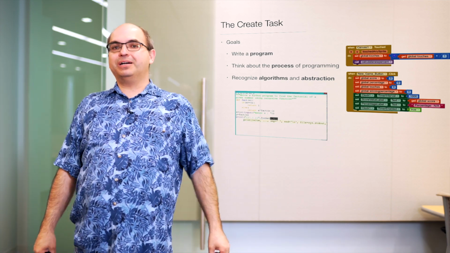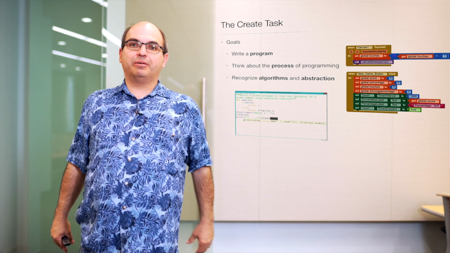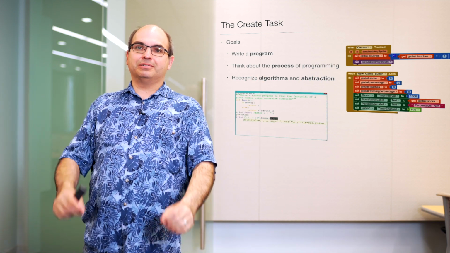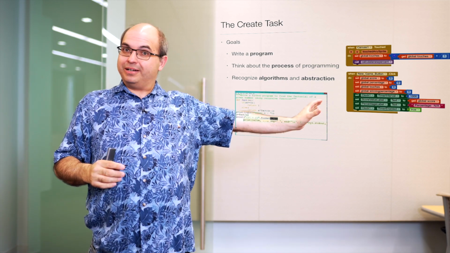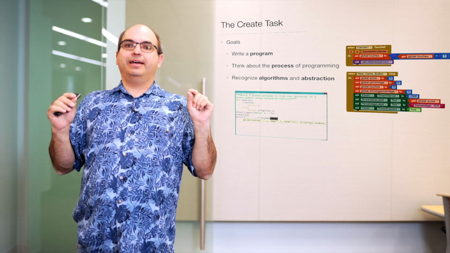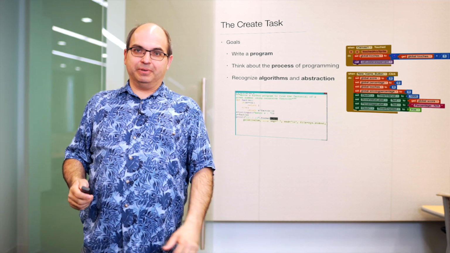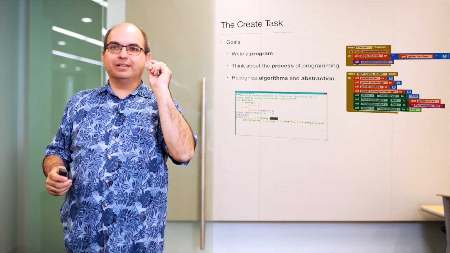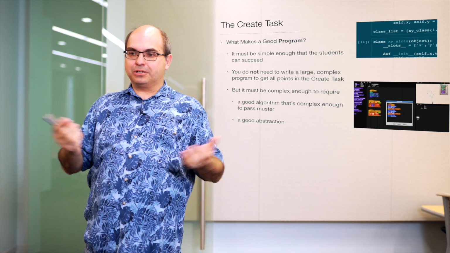They also need to find an abstraction. Abstraction is all over computing. Somewhere in their program, they must have consciously used abstraction. They must have created an abstraction, not just used an abstraction somebody else designed. Actually create their own abstraction. And they need to be conscious of it, so they can say, right here is the abstraction I built. So those are the pieces of a good create task. So what makes a good program?